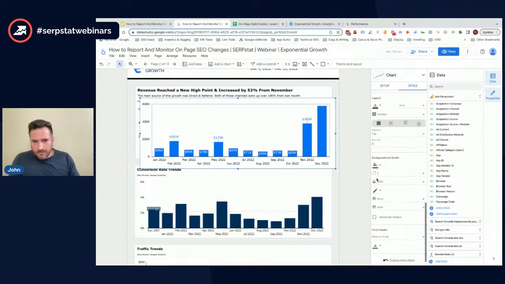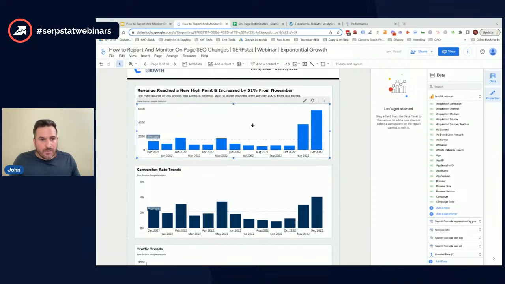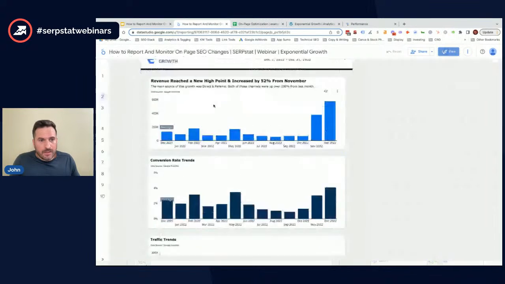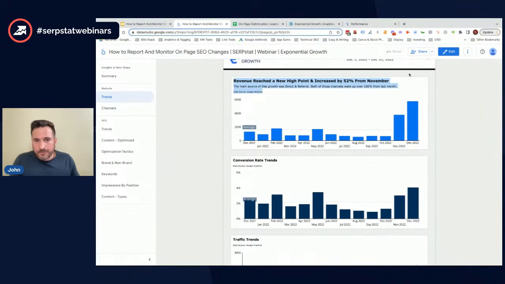So some other options here on background colors and borders, we're going to leave those off for now. But basically what you're left with then is a much cleaner chart that's focused on one thing that we're trying to get across. And then we have some of our insights above.